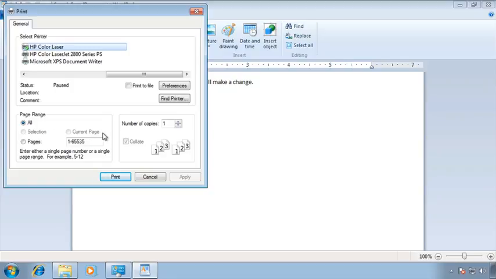You also can print just the current page, which is wherever your cursor is, not necessarily what you're seeing on screen, but where your cursor is located. Or you can choose to print different page ranges. Now we're going to pretend that this is a 5 or 10 page document because I want to show you how you designate this. If I wanted to print a range of pages, in other words pages 2, 3, and 4, then I can use the dash.